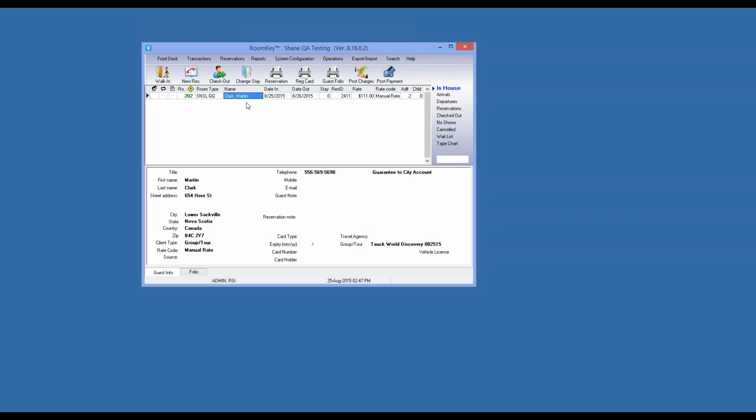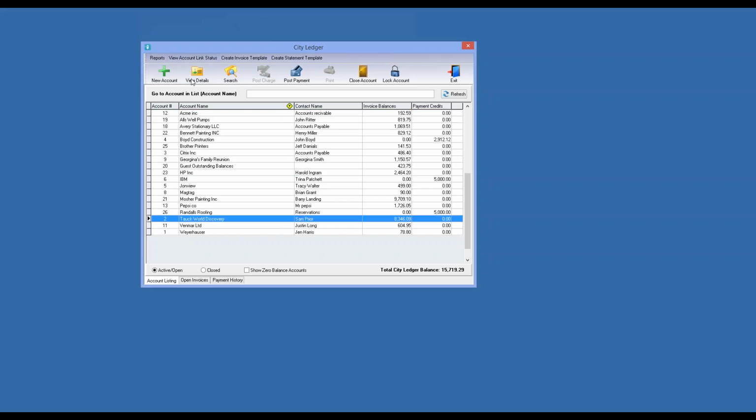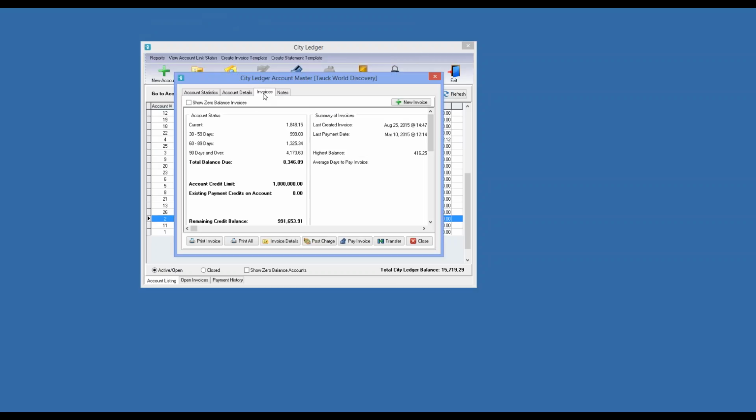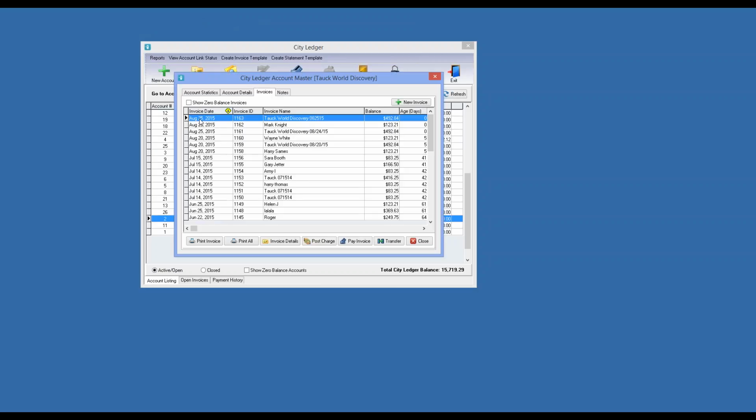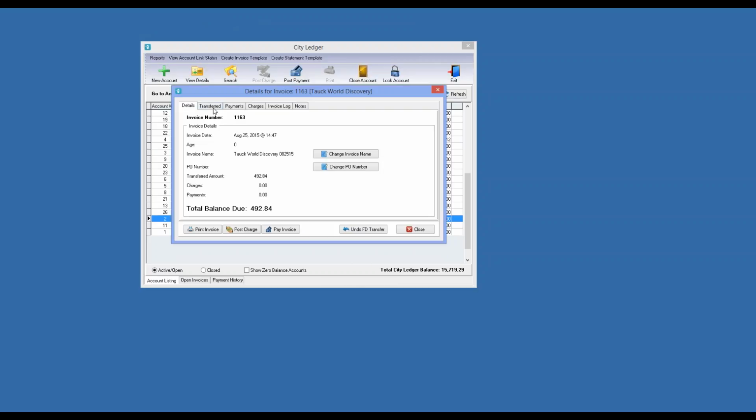Okay, so now, before I deal with Martin Clark here, we're going to go to Operations City Ledger, and we're going to take a look at the invoice. So I'll go down to Talk World Discovery, open the account. We're going to go into the invoice area, and here we can see on August 25th, invoice 1163, Talk World Discovery 082515. That's the group that I just did the checkout on.